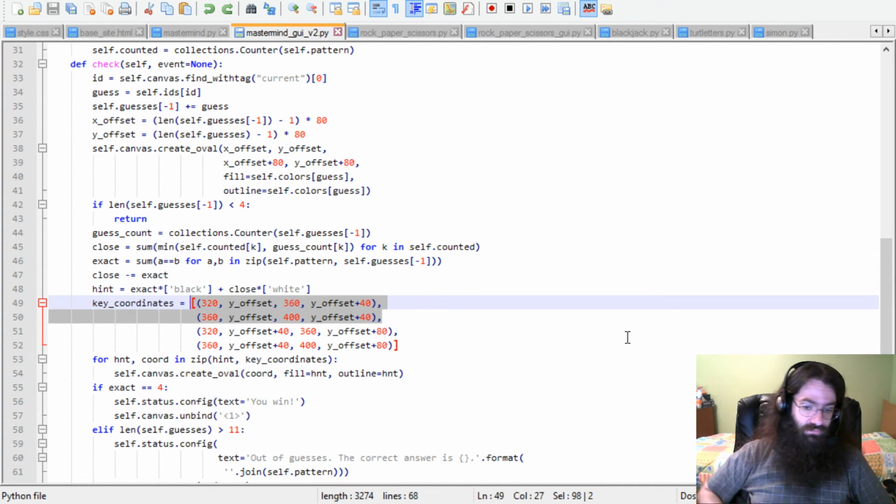I should mention, if you want to use something like zip, but you want to include extra ones, if one of your iterables is longer and you want to include those elements instead of just throwing them away, I shouldn't say throw them away, they aren't deleted or anything, they just aren't yielded to you.